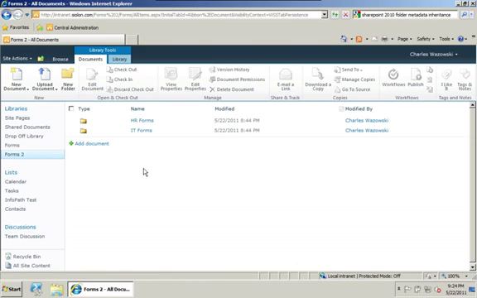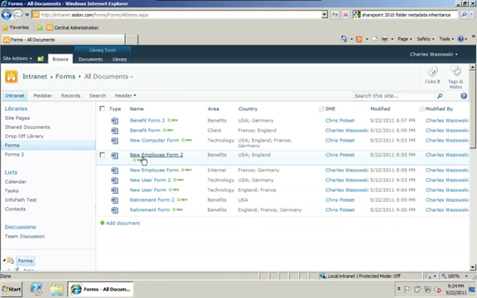Let's look at the forms library. Now, as we come to this library, we're going to notice something different. First of all, we're going to notice that there's a lot more in this view that I've modified. I modified the default documents view.